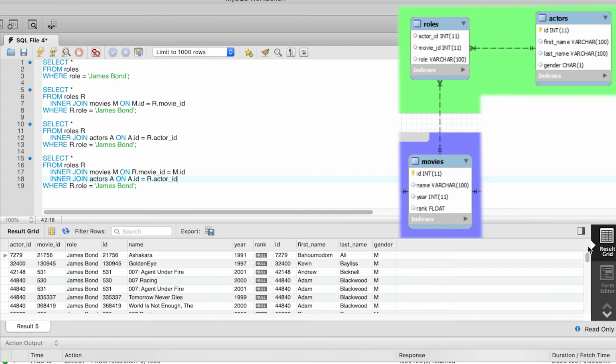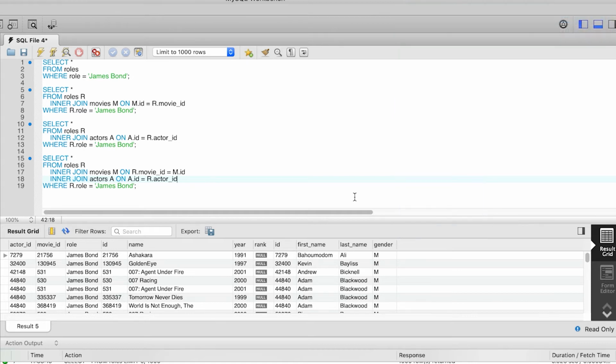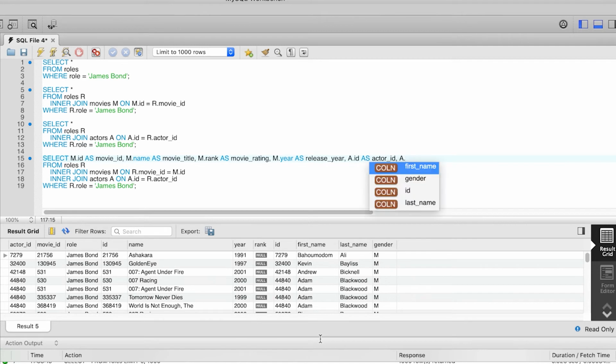Let's groom a little bit the results of this query. For example, let's start by renaming some of the columns. So we go and write select m.id as movie_ID, comma m.name as movie_title, comma m.rank as movie_rating, comma m.year as release_year, a.id as actor_ID, a.first_name, comma a.last_name.